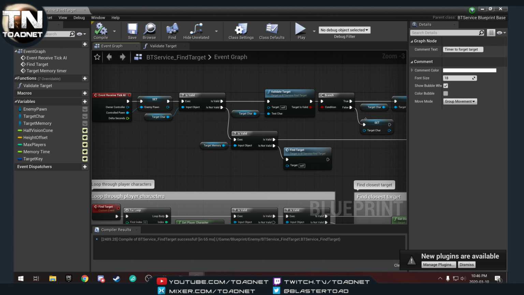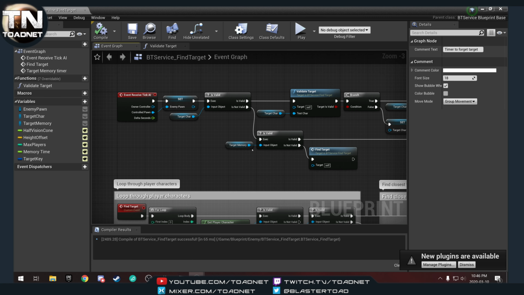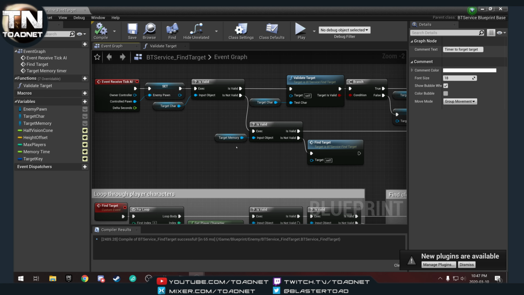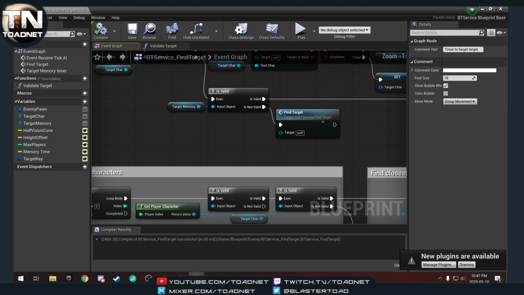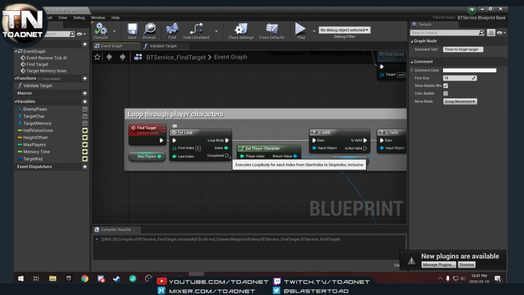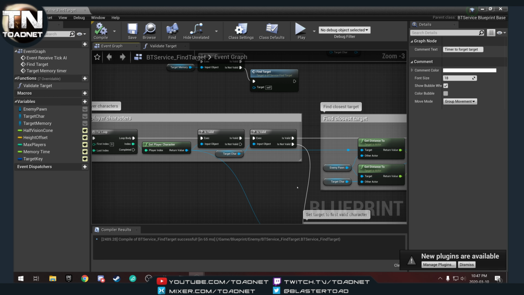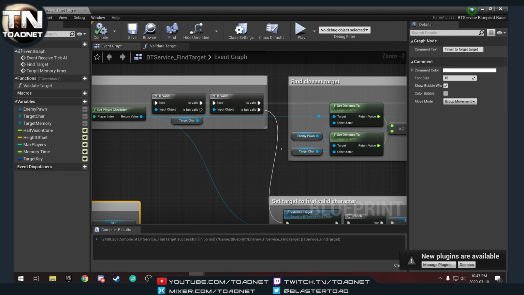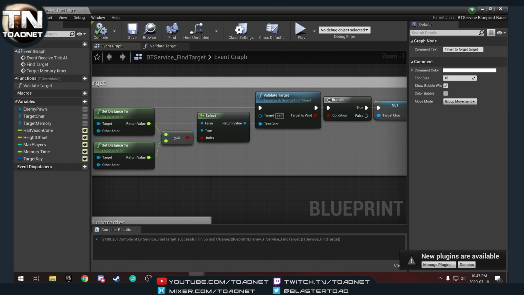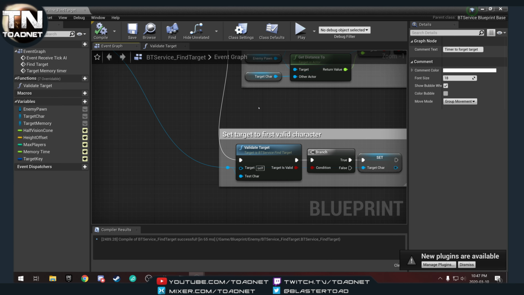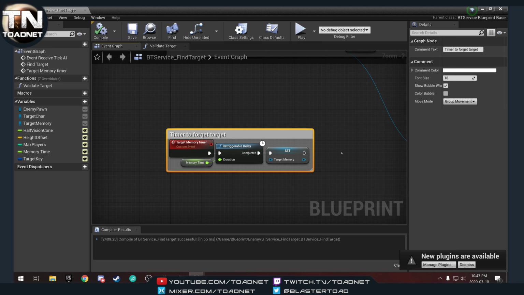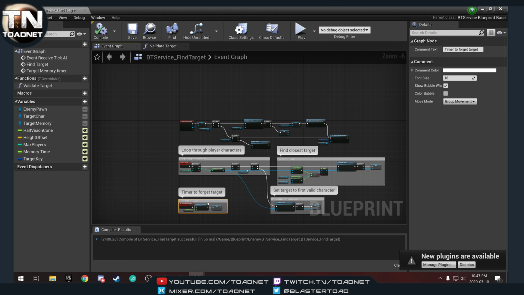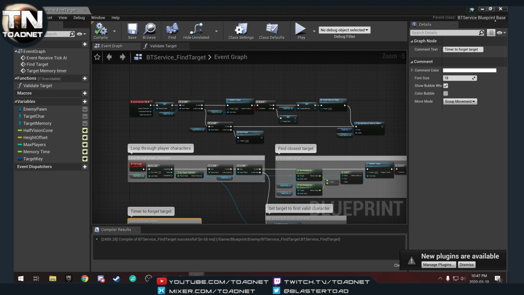If it's not valid, so it's been invalidated here, then we're going to see, okay, do I have a target that's in memory? If yes, go out to the Blackboard value. If no, find a new target. That will loop through all the characters, and then either compare it for distance and validity against the previous targets, or compare it for validity and set a new target. This little timer here is just running a delay until it forgets its target. So yeah, how many times can you say target?